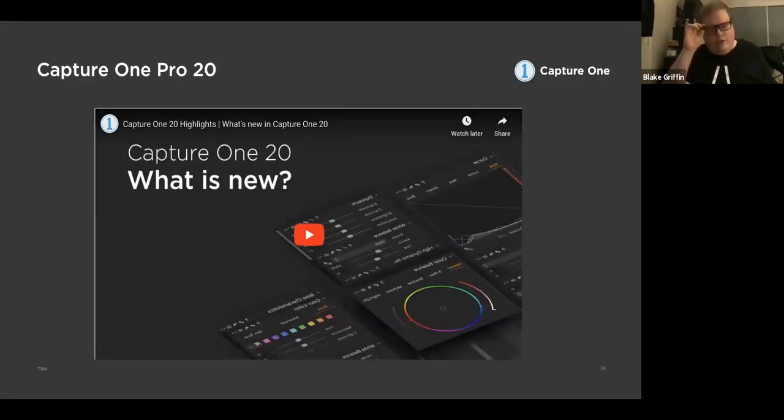So here, I'm going to go through for about 2.5 minutes and give everybody a little bit more information about some of the other features that are new in Capture One 20.